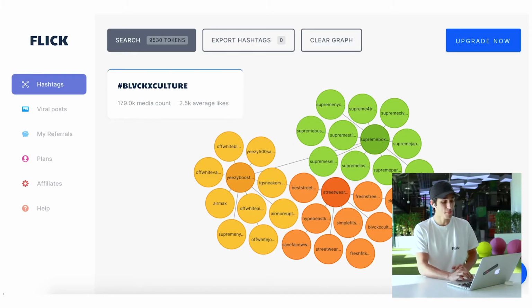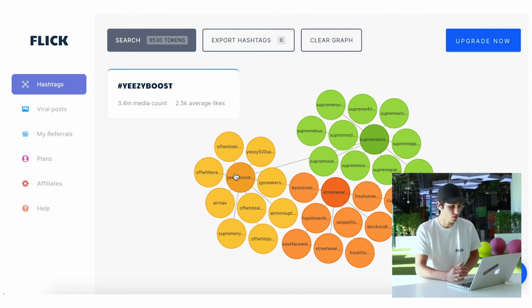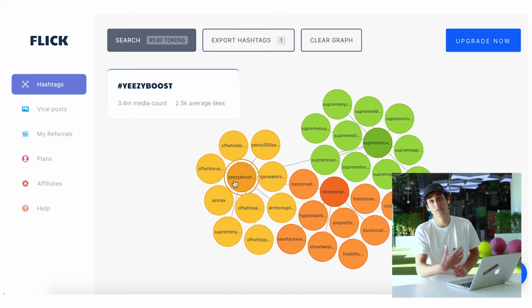In this tutorial, we're going to be discovering how you can export hashtags from Flick onto Instagram. I'm going to start off with this graph here that I got at the end of the last tutorial by expanding streetwear and then Yeezy boots and then Supreme Box logo. And I'm simply going to hover all of these and I'm going to pick the ones that I want for my posts. So here I'm going to pick Yeezy boots.